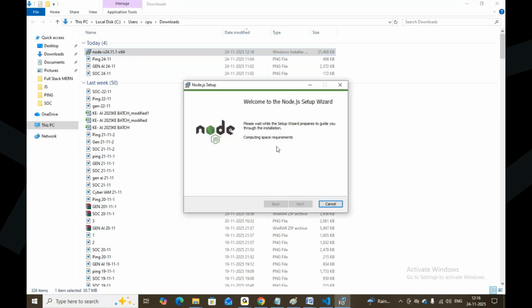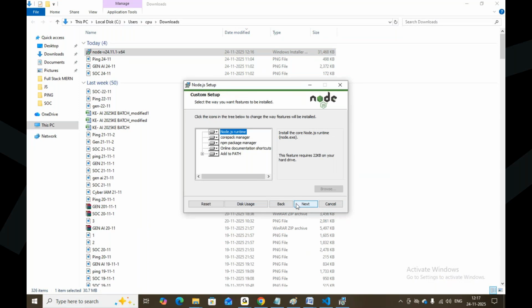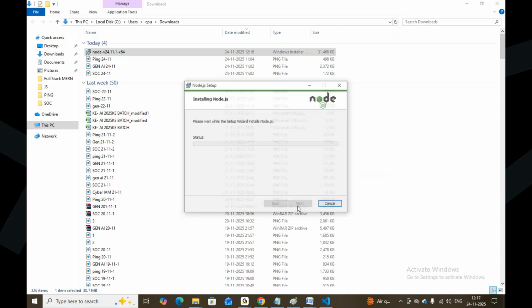Click on next, next. Please wait. The setup wizard prepares you through the installation. Downloading Node.js is compulsory, sir, in React. Compulsory. Why? Because React works on Node.js. Without Node.js, React will not work. A React project will not be created.